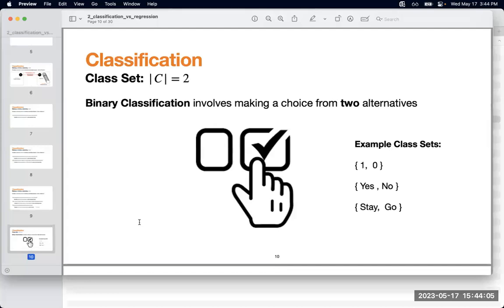So the simplest form of classification is what we refer to as binary classification, because we only have two possible alternatives. As you see in the slide, you have examples of that. And that's a very traditional setting where you only have either 1 or 0, or 1 or minus 1, or go or stop, or yes or no, or true or false, always one thing or another.